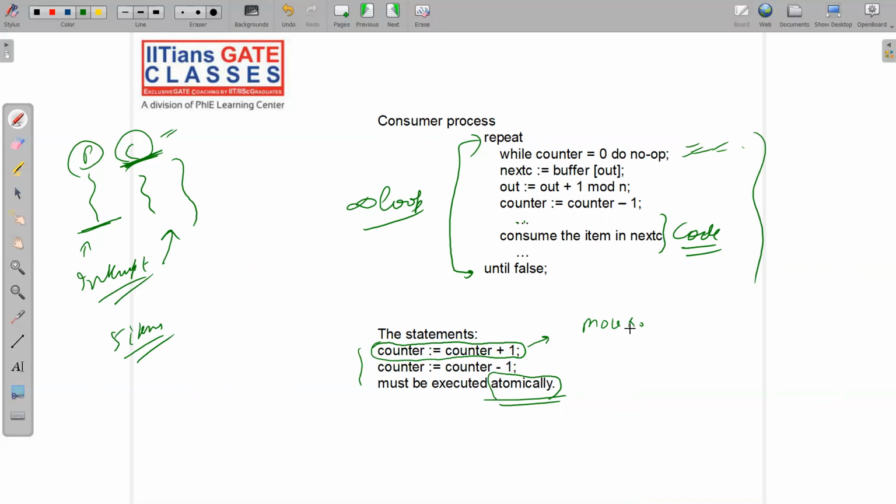Okay, so now I'm going to write assembly language code. Whatever compiler or interpreter we are using, it will be converted to assembly language. So MOV R0, counter. The value of counter will be stored in R0.